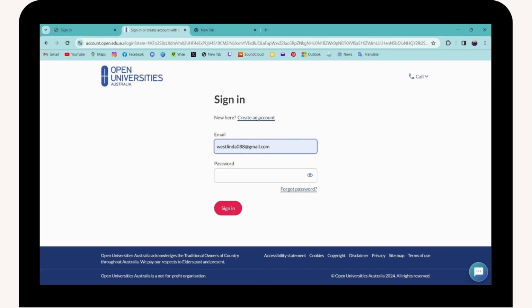But if you already have an account and if you want to sign in or log in, then enter your email and then enter your password. But if you don't remember your password, then you can go for forgot password so that you can reset or recover your password. And once you've done that, you can go back to the login page or sign in page and you can sign into your account.